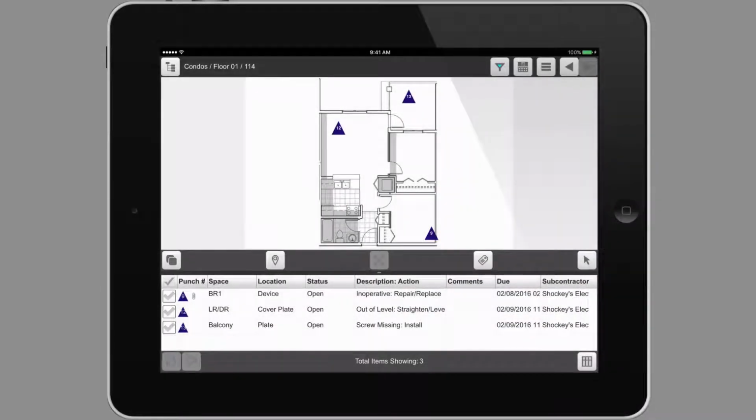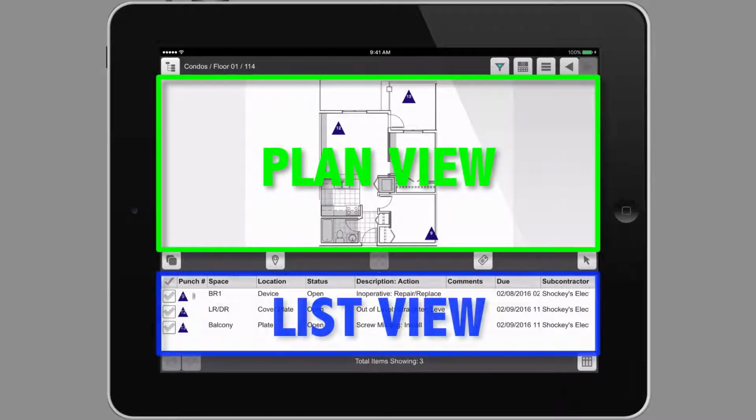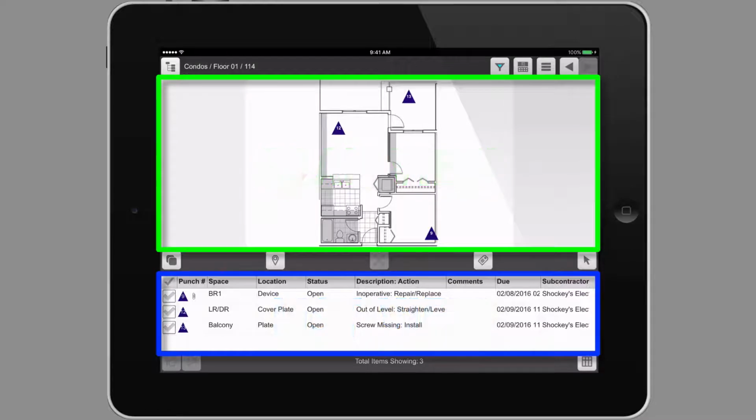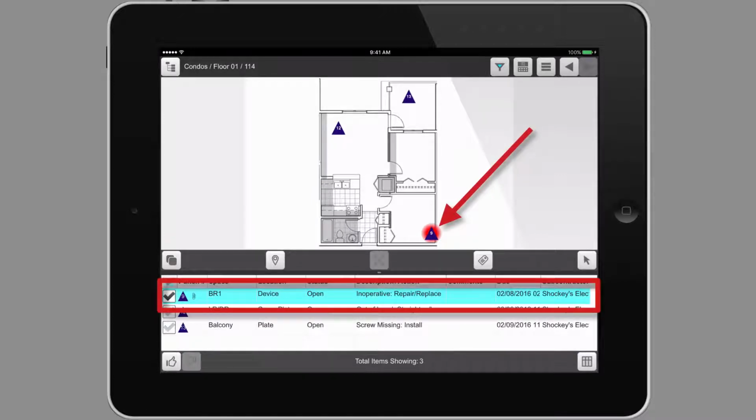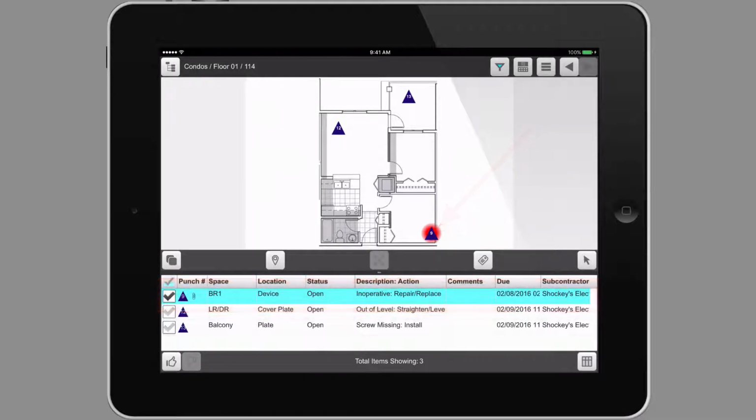Now that you're in the app, let's go through a few of the main features. We'll start on the tablet version. The app screen is split between the plan view and the list view. Items which are represented by icons in the plan view will correspond with the list view and vice versa. When you select an item in the list view, it's highlighted in the plan view.